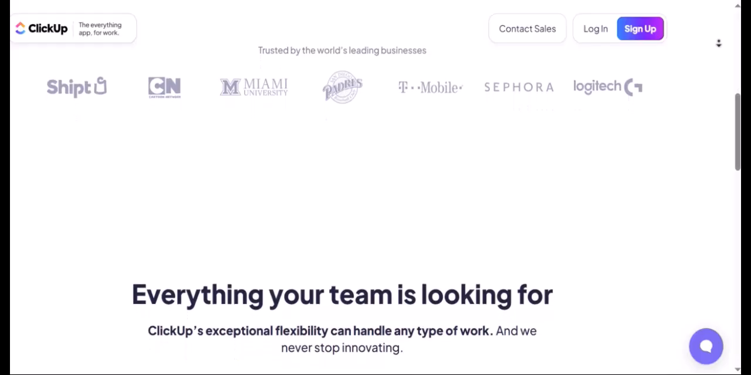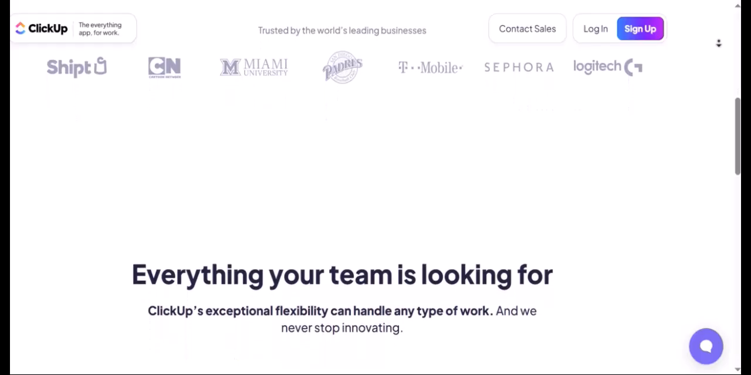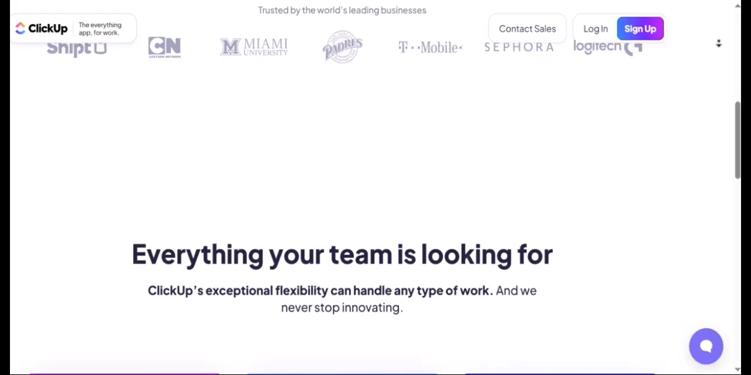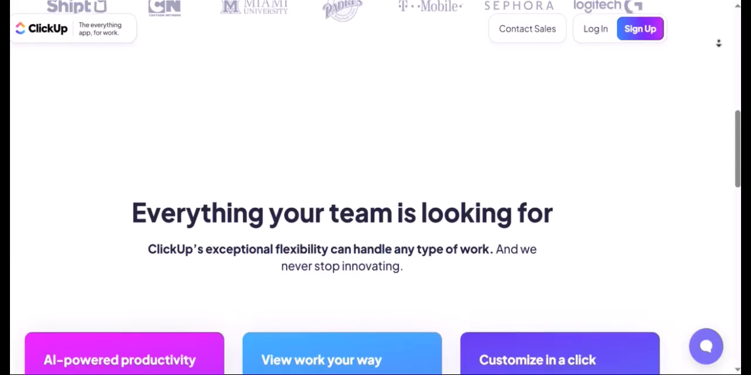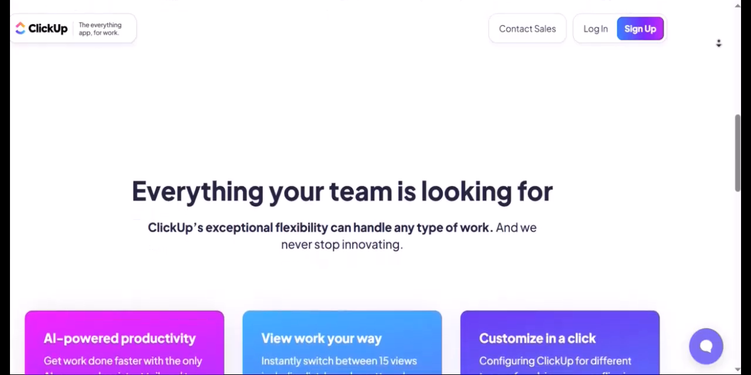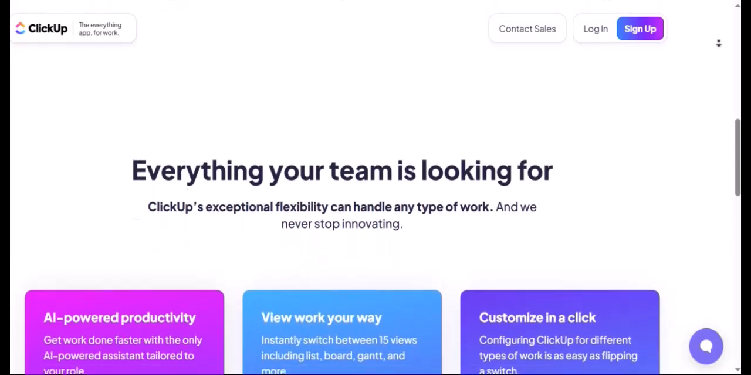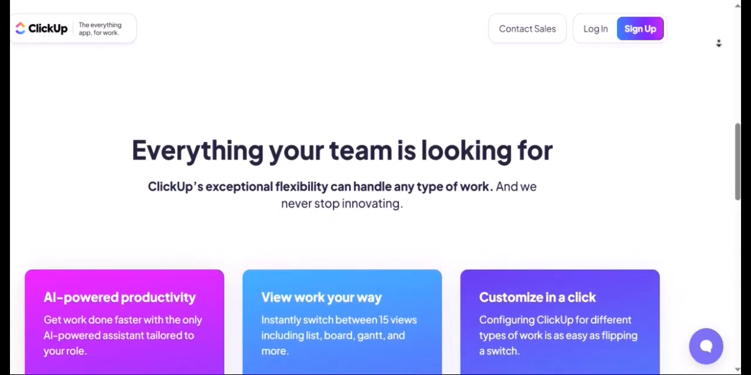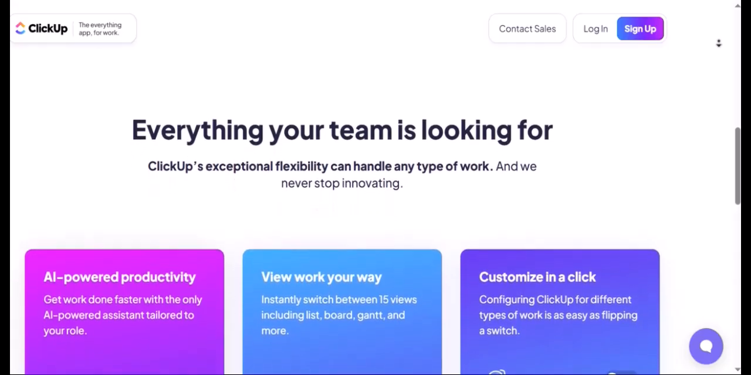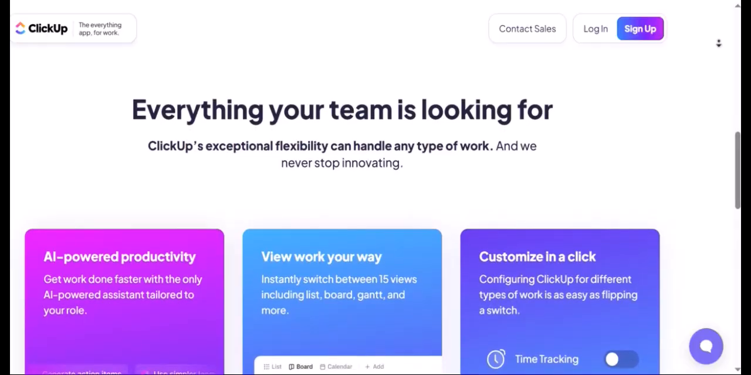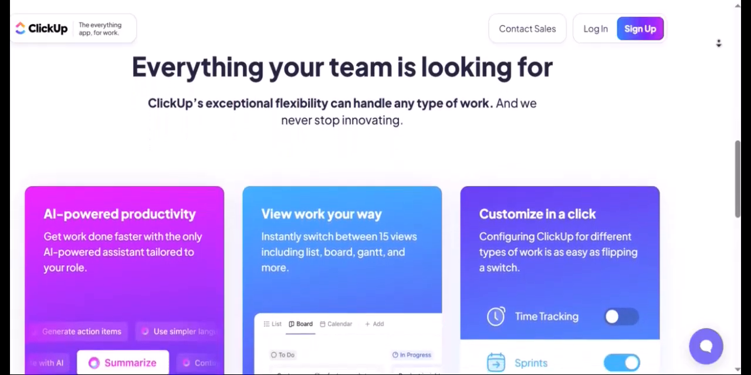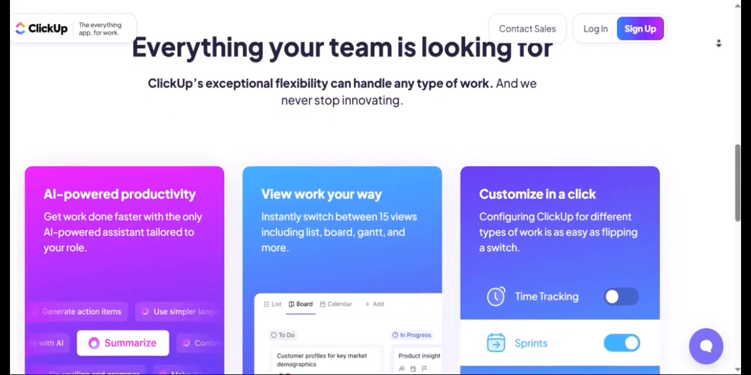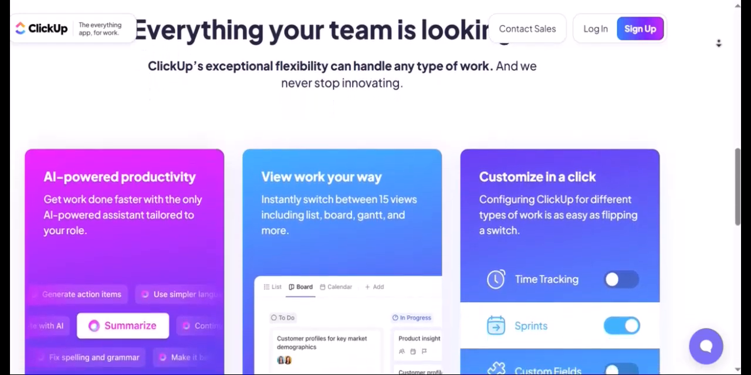Understand ClickUp's hierarchy. Workspace, space, folder, list, task. This foundational understanding will help you organize your work logically and build workflows that make sense. Utilize ClickUp University and Community. ClickUp provides extensive documentation, video tutorials, ClickUp University, and an active user community. These resources are invaluable for learning the ropes and finding solutions to specific challenges.